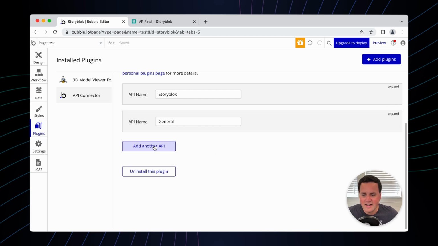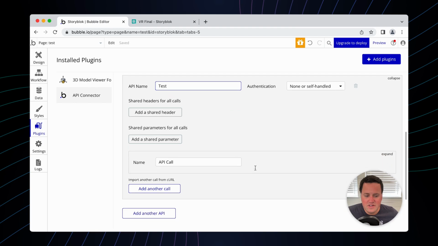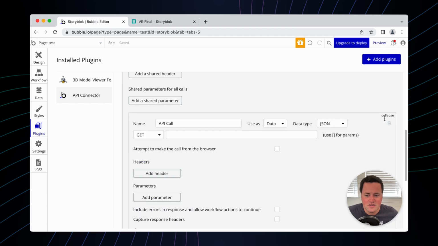So let's go ahead and add an API so that we can start building something. We'll just call this test. What we're going to do now is add a call to it. One of the main things we want to add is just a logo to the store, so let's call this call logo. Now, how do we get the information to fill in here?